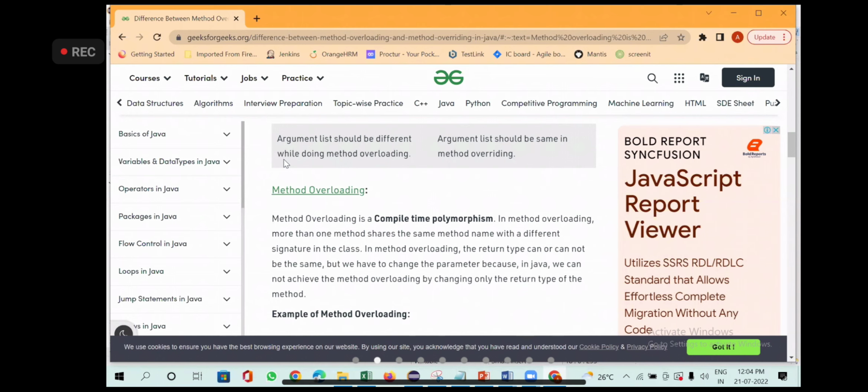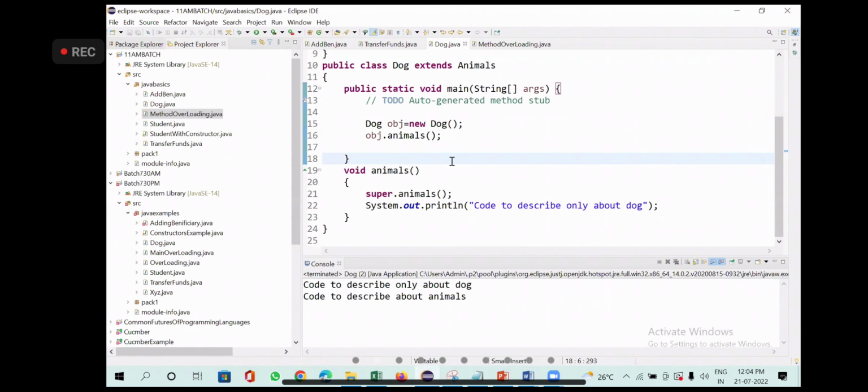There are so many differences. In overloading, the argument list should be different. Argument means the parameter list. In method overriding, the argument list should be the same. If it is not taking any parameters, this should also not take any parameters. If that is taking parameters, this should also take the parameters. Parameter count and type should always match. Sorry, when it comes to overloading, it should be different parameters only. Overriding should have the same parameters. Okay, is it clear?